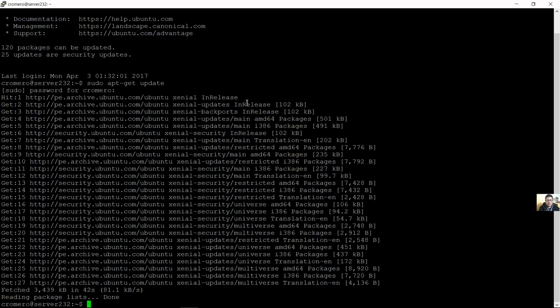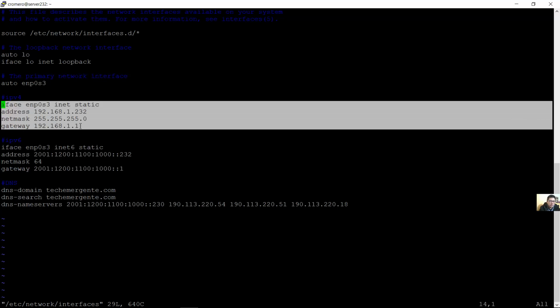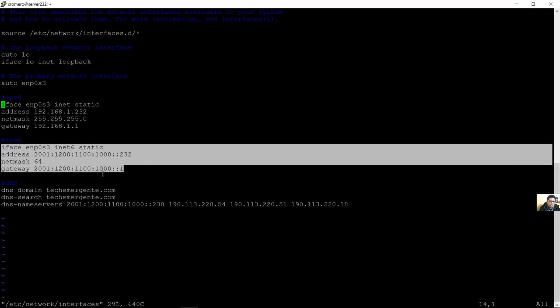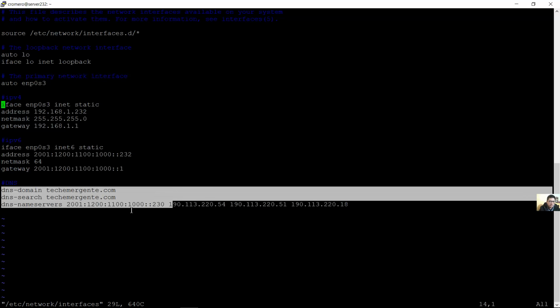Ok, review the interfaces configuration. Revise la configuración de interfaces. Ok, etc network interfaces. Okay, this is my IPv4 configuration, IPv6 configuration, DNS.